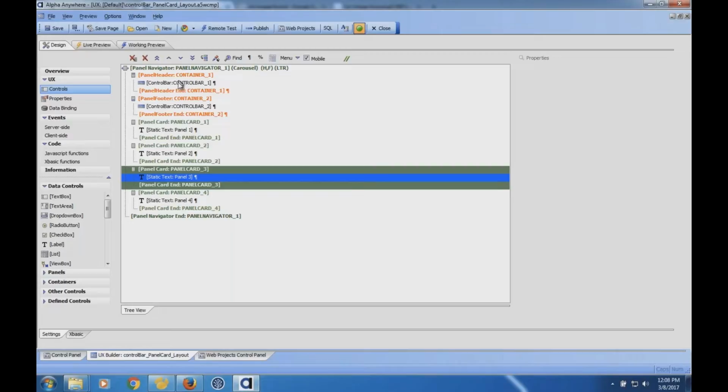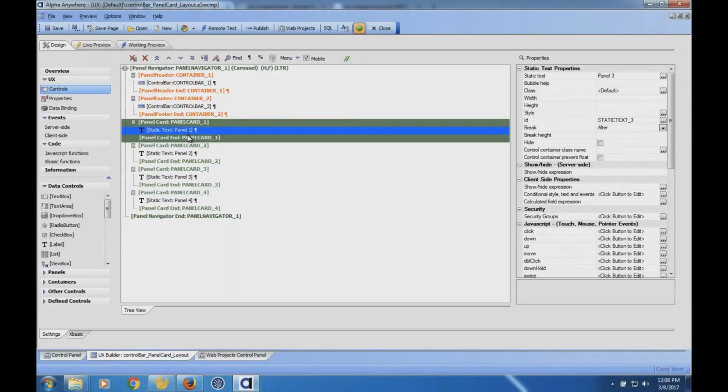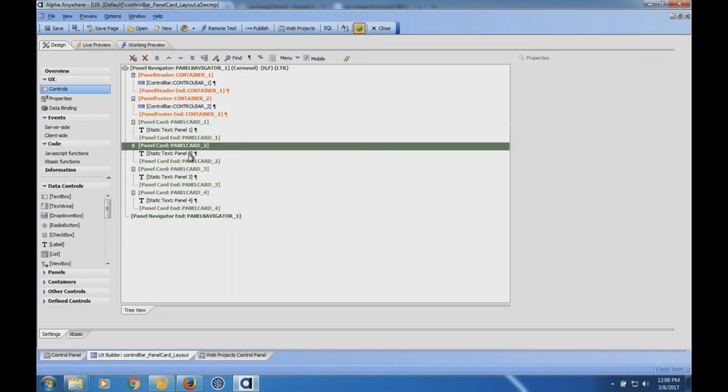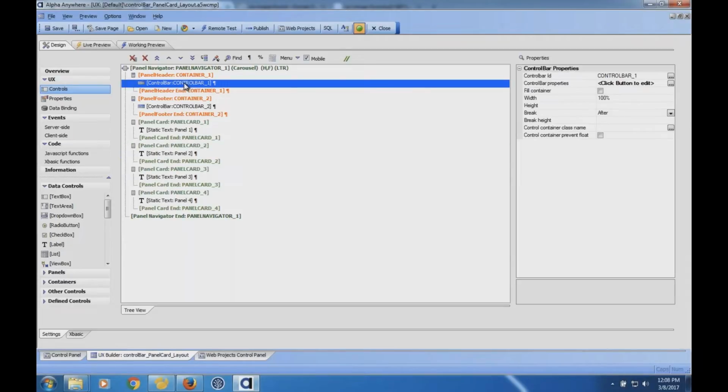We only have one header, which is at the top level with this control bar. So we have these different panel cards, and what we want to do is when we navigate to this panel card, we want to change the layout so that it represents something on the control bar. We go to panel card number 2. So let me go ahead and open up our control bar and look at it.